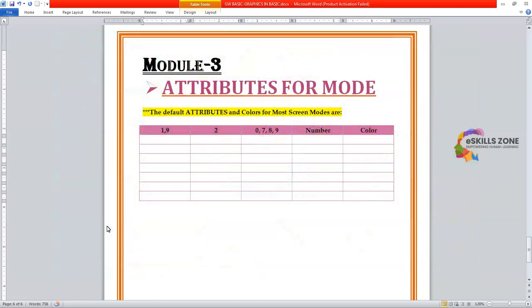Today in this video we'll discuss attributes for mode in GWBASIC programming language in graphics chapter. So here are the default attributes and colors for most screen modes, from 1 to 9. If the number is 0, then the color will be black, and it is actually used for text mode.